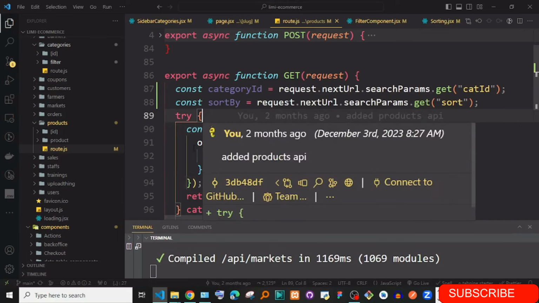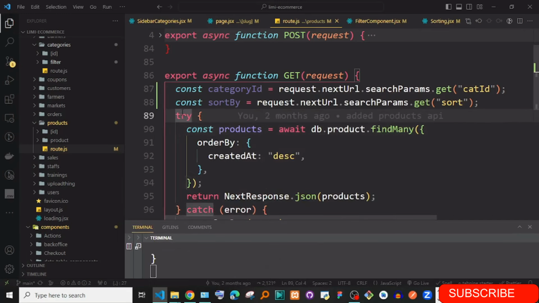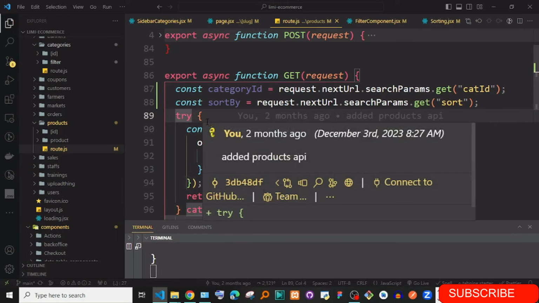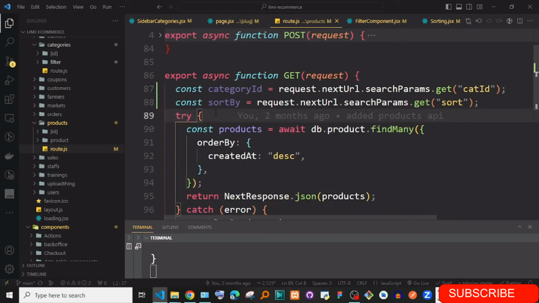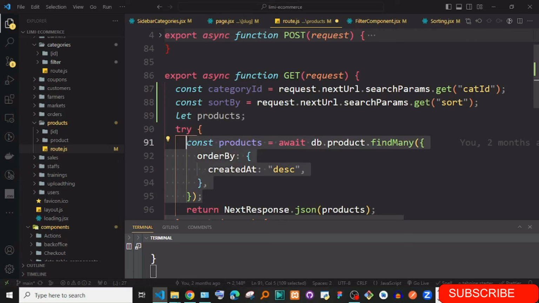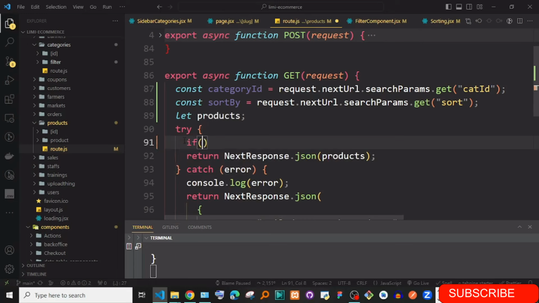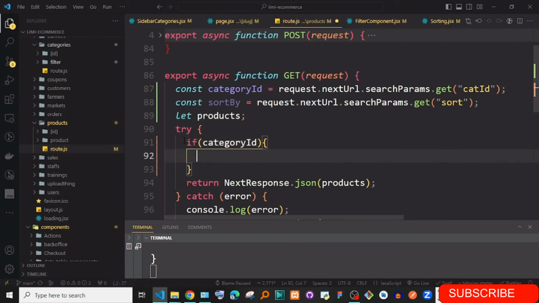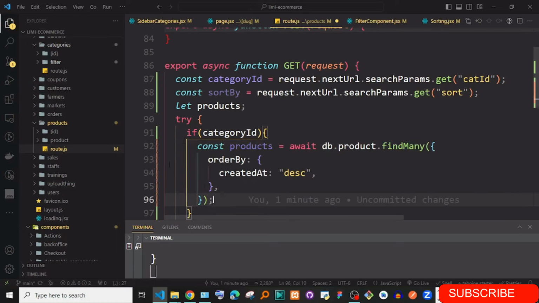So now what we just need is to do some if statement here. Let's see, we could just say here let products. Okay, and then we just write the if statement here. If, for instance, categoryId is not empty, that means it is there, then we could return something here.